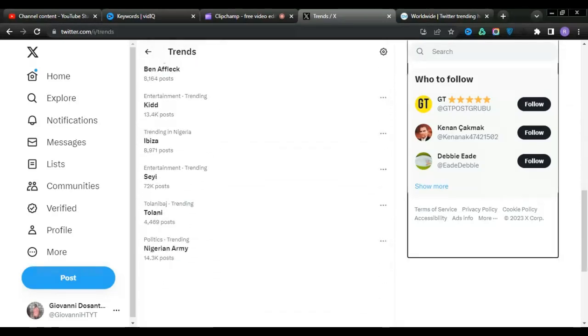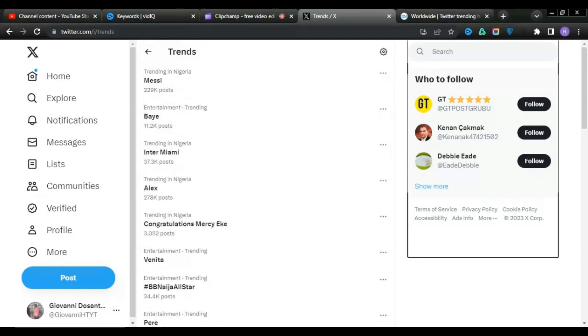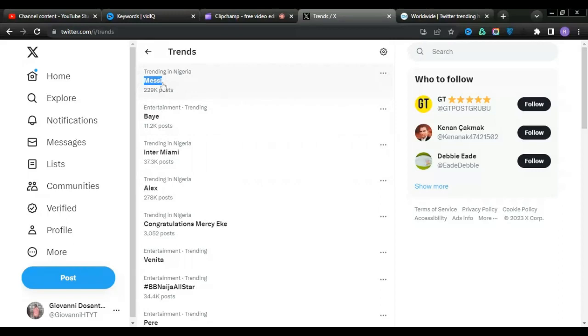If you can't find any other hashtag, this is a trick you can try. As you can see, we have Messi is trending right now. So what you can do is put hashtag before Messi. You can do the same for Inter Miami, Alex. It also works because if they search for that phrase, it's also trending.